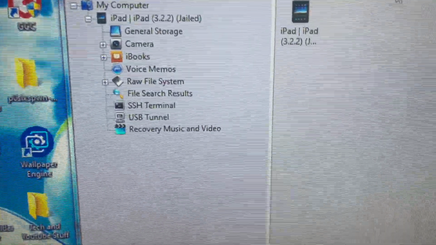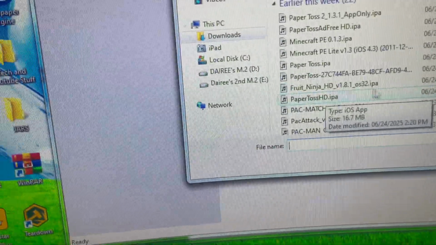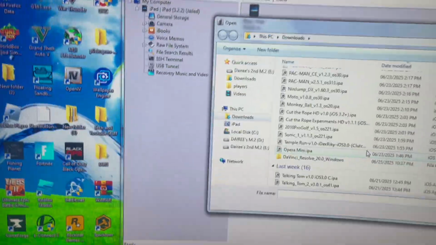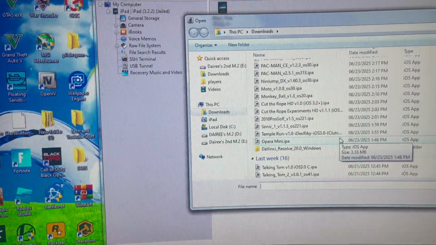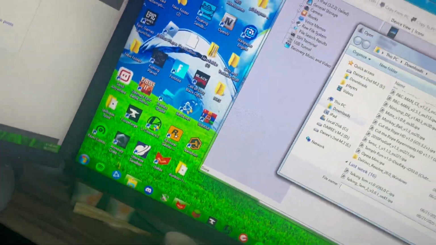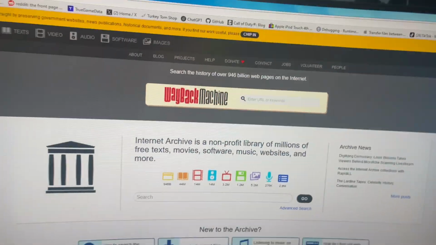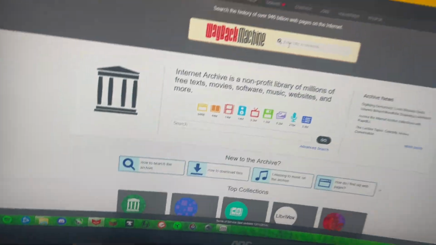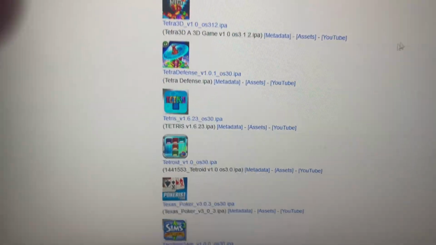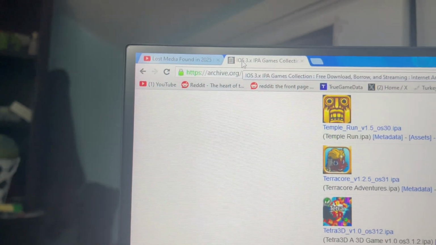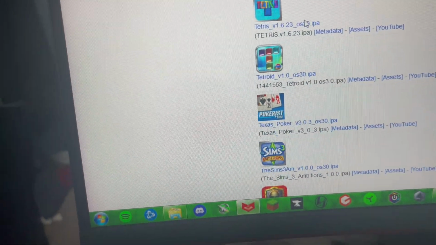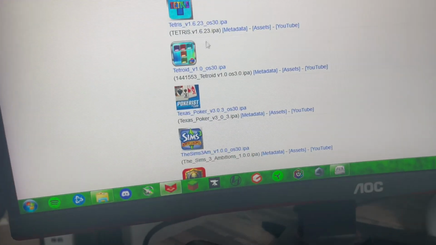Okay, now once you've got an IPA, select whatever IPA you want, and then you hit install. So let's do Opera Mini. Did I get Opera Mini? No, I already have Opera Mini on here. So let's find an IPA to show off how to do this. I got it from the iOS 3.x Games Collection. I'll credit the guy once I'm done with this.